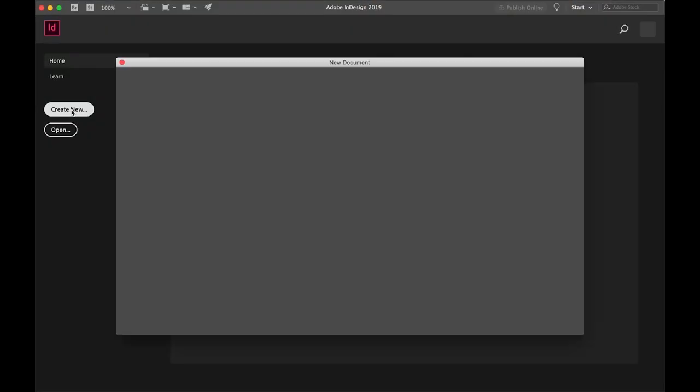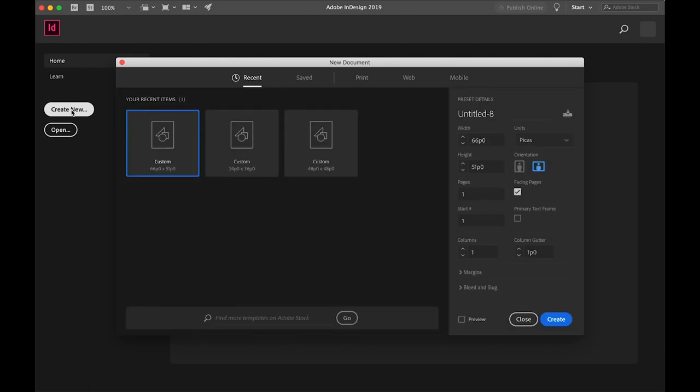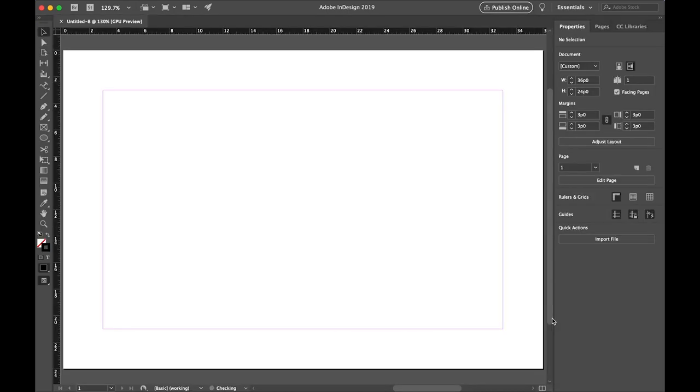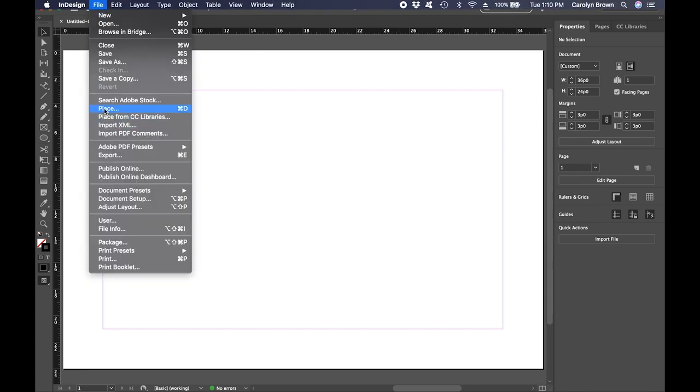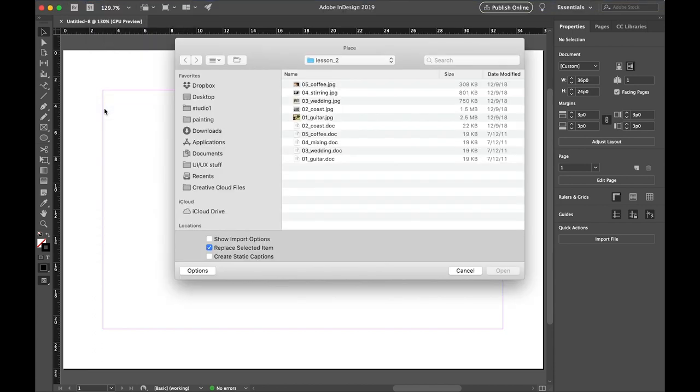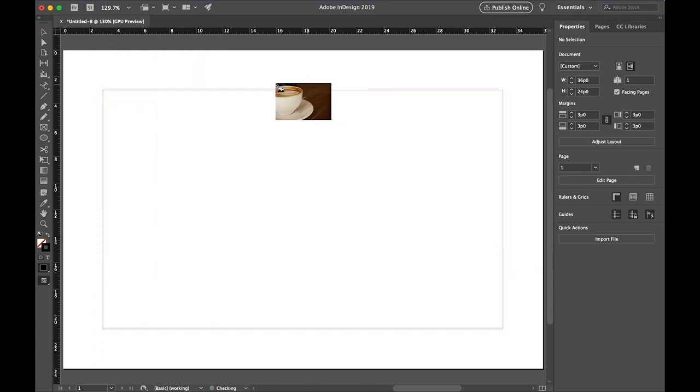So let's create a new document. This one's going to be a horizontal postcard, so it'll be 6 inches by 4 inches. And we click the landscape or horizontal orientation. And go to the File menu and choose Place. We're going to use 05 coffee, that JPEG, and click it in the upper left corner.